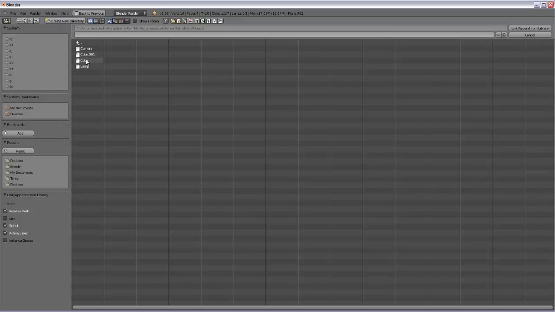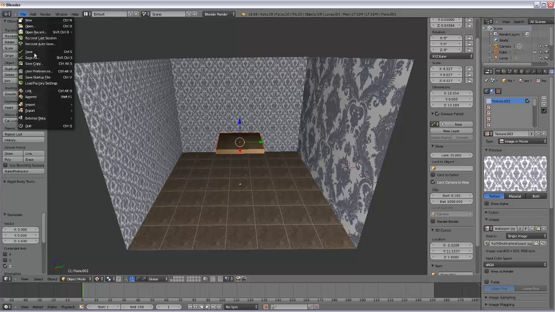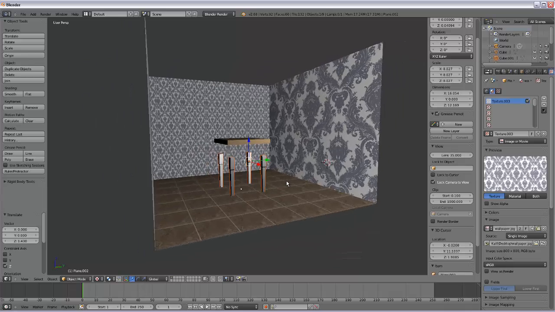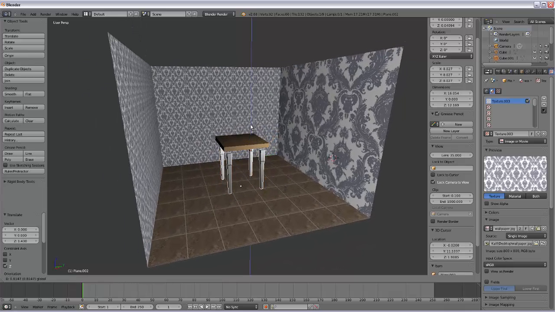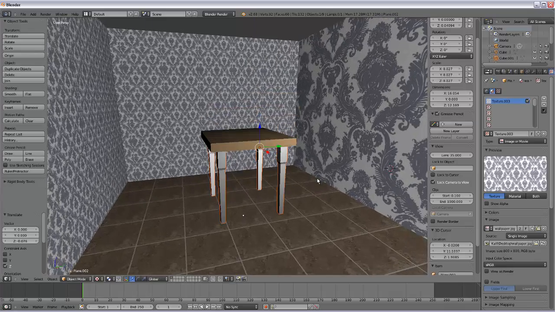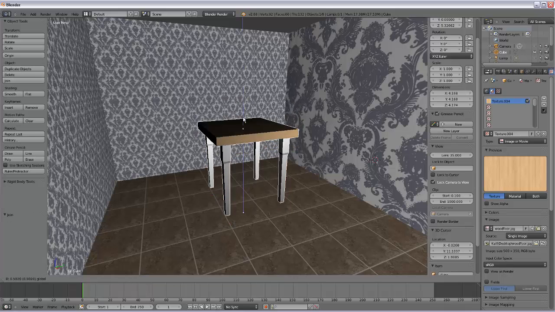I think one for the top of the table and one for the legs. So I think this is the top of my table. I'm going to append that from the library, and it brings in my table. So that's the top of my table. If I went back to File and Append, let me get my other cube, which I believe are the legs. Yep, there they are. So those are two separate objects. Now I can put those objects together, and if I select both of them by holding down Shift and right-clicking, I've got them both selected, and I can join them by coming over here and clicking join. So then my table is all together.